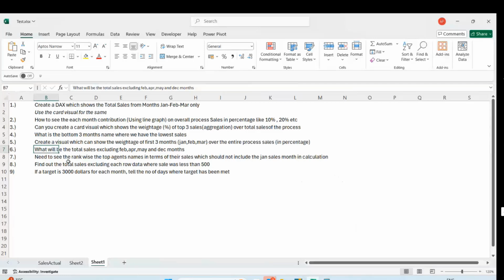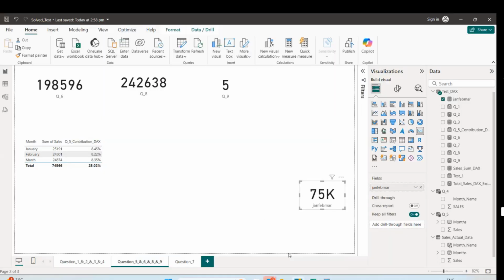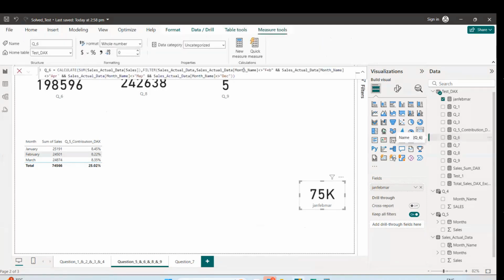And now the question number 6: what will be the total sales excluding Feb, April, May and December month? Well, that's very simple. I think you have to just use the not equals to in calculate. Question number 6, calculate sales. Okay, you're using the filter in the table.